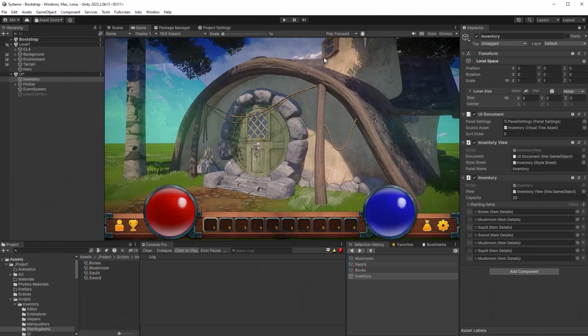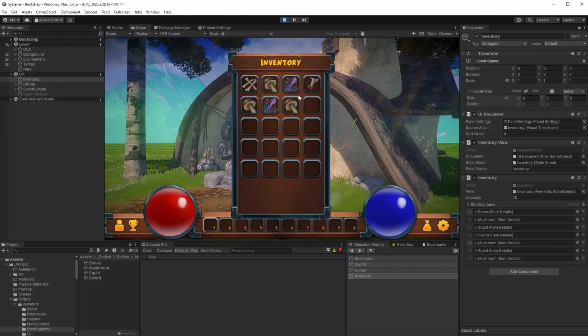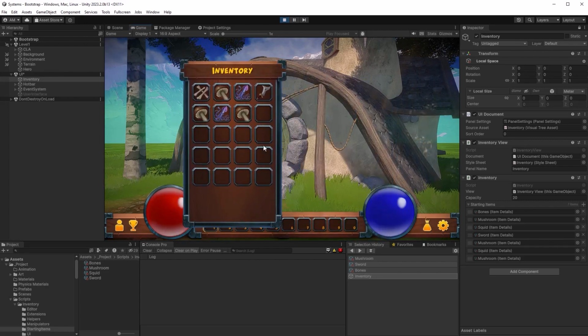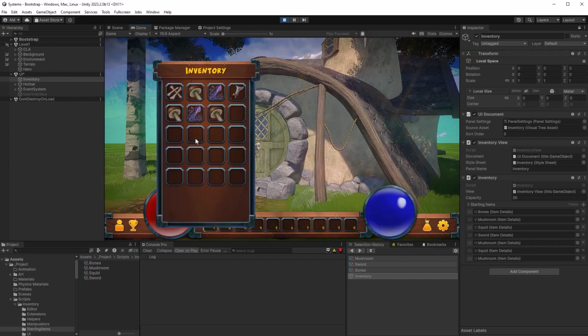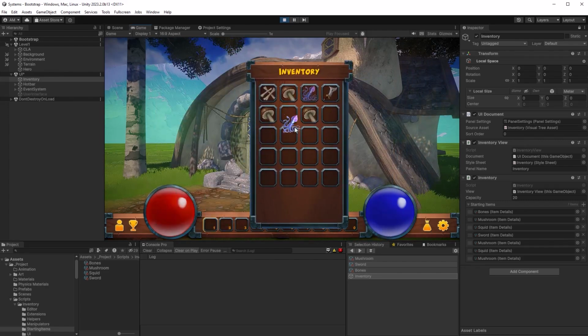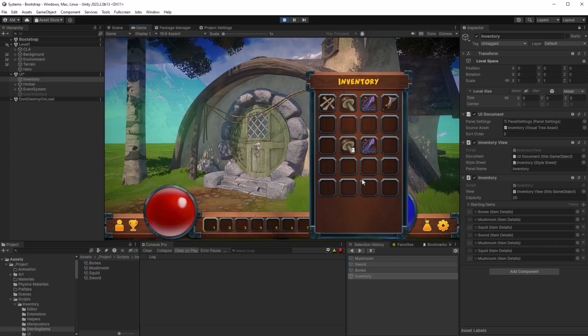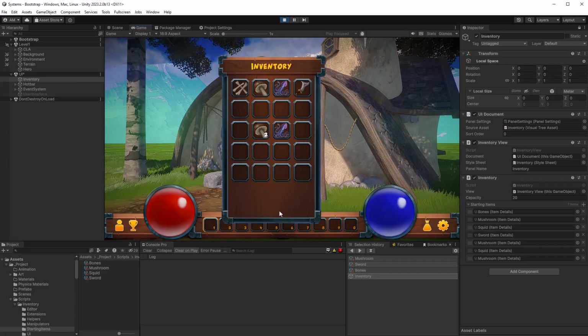If I reload the domain and press play, check it out. I can grab it by just about anywhere where there isn't a slot filled and drag this thing wherever I want. If I grab a slot, of course, that's going to take precedence. And that all works just the way I expect. So perfect. I'm happy with this so far.